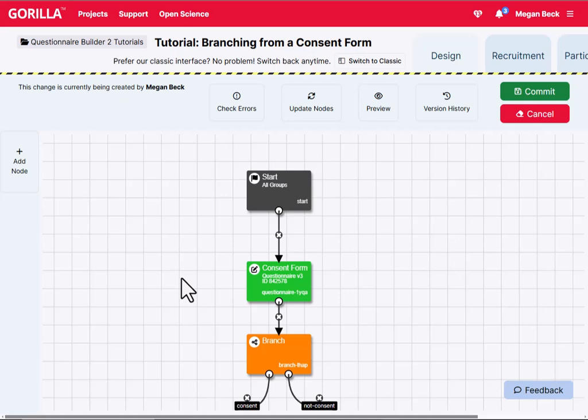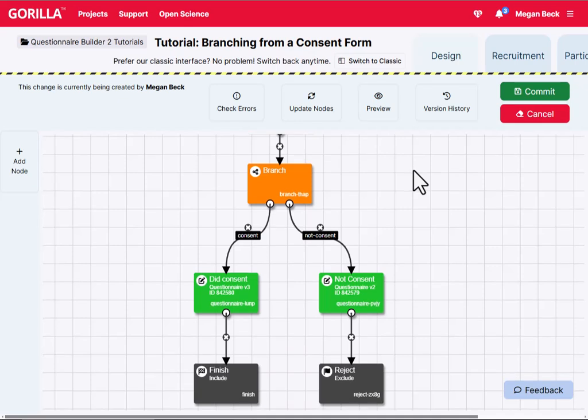In this tutorial, we show how to branch participants into two different groups based on their answers in an informed consent questionnaire. In this example, we only want to accept participants who have agreed to all of the statements in our questionnaire. If participants do not agree to all of the statements, they should be rejected from the experiment.